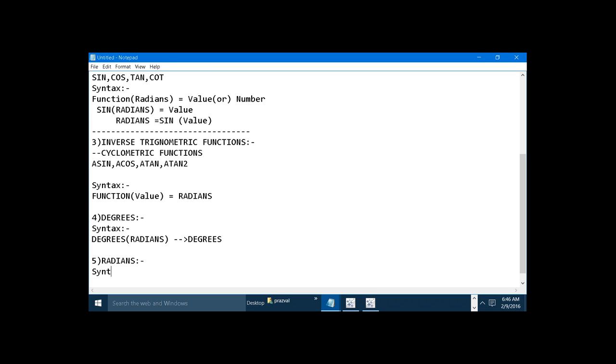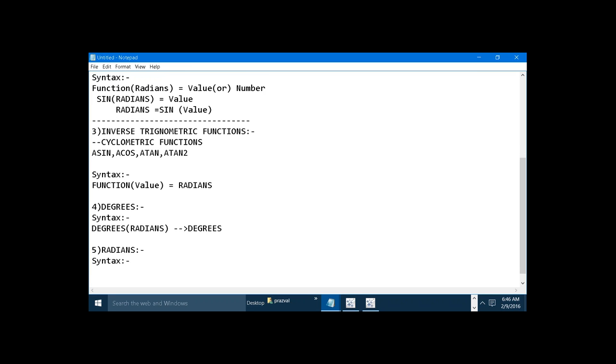So the radians function is going to convert. It will take the input as degrees. So if you want to convert any degrees to radians, then we have to make use of the radians function. And if you want to convert any radians to degrees, then we have to make use of the degrees function.